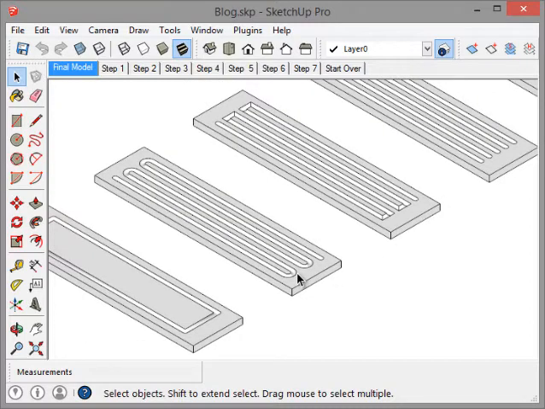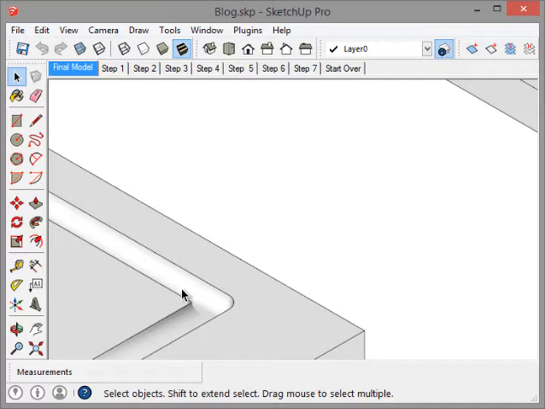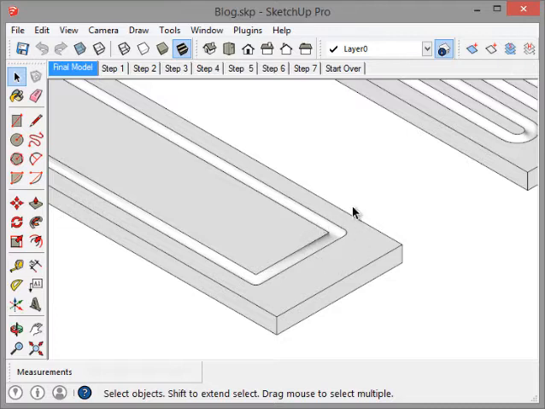This is correct. And this is correct. Notice the inside corner is square, the outside corner is rounded. Getting this effect is tricky, and I'm going to show you how to do that this morning.